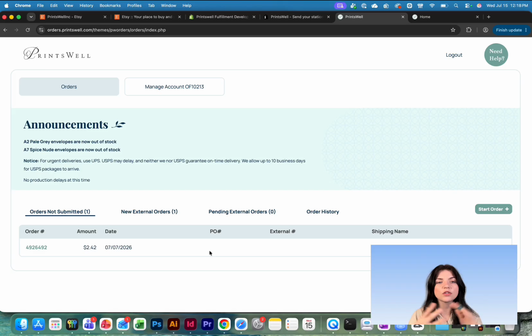Back on PrintsWell, you'll notice that you have two new tabs. New external orders is where all of your Shopify orders will appear. This tab is where we will convert all of our Shopify orders to PrintsWell orders, and this is where we will map our products. Pending external orders is a second new tab, also in relation to the integration, but we'll go over that more in a bit.